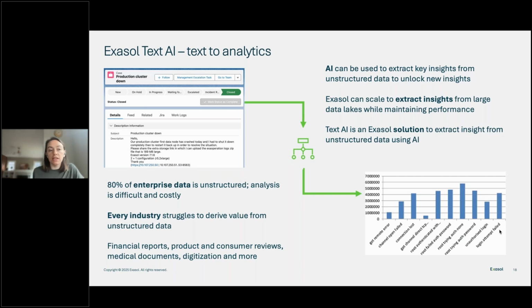And so Exasol Text AI is a new solution. There's actually an entire webinar dedicated to this if you want to learn more. We've built the solution into our platform. Text AI uses AI to translate or transform unstructured data into structured data. And it's a fantastic application of AI models.